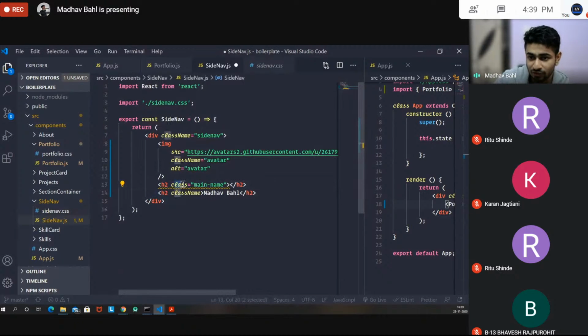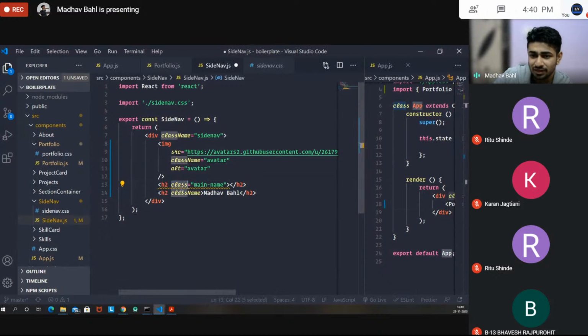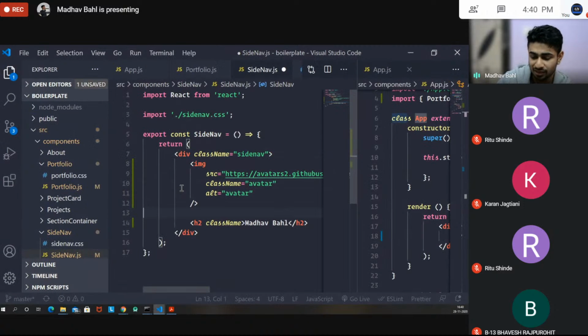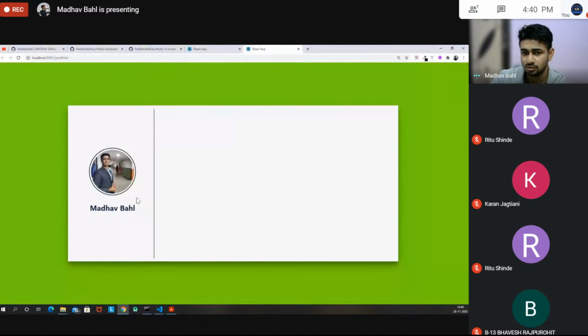But this will not work here because this is a JavaScript file, and the compiler might get confused whether this is an HTML class or whether this is, let's say, a JavaScript class. So instead of class, we write className here. So this is something that React provides us. It's cool, and I'm going to put the className as main name. Cool enough?